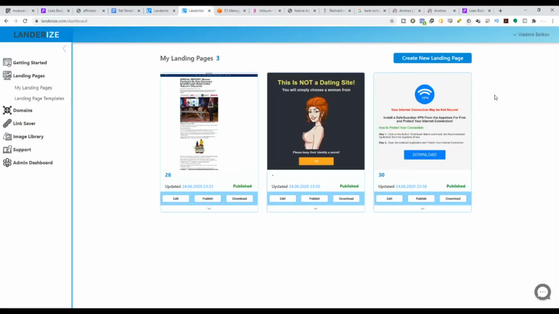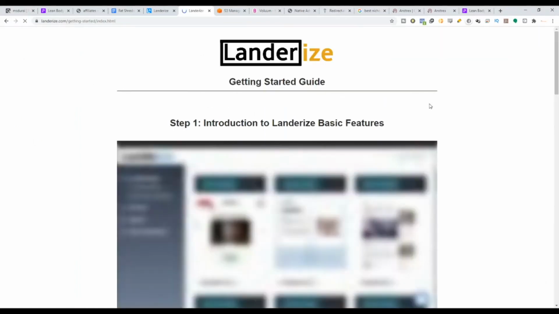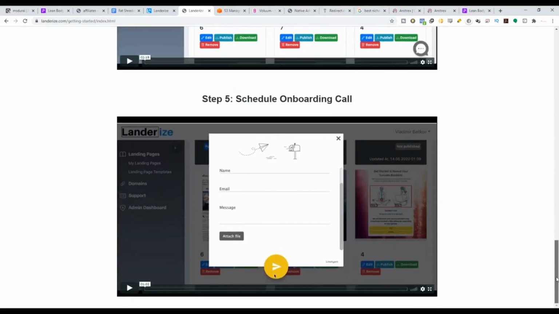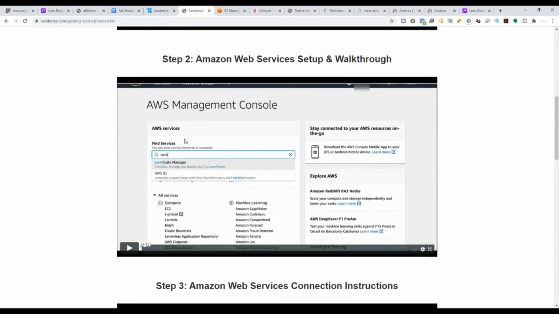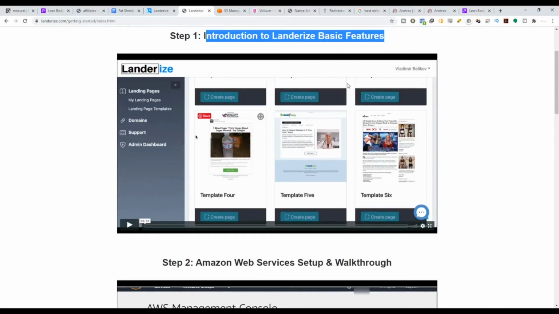Once you log in to Landrise, this is how Landrise will look. The first thing that I would highly suggest you do once you have logged in is go to the getting started section. This is where there will be a few introduction videos, 5 introduction videos. One, how to use Landrise basic features. The one that you see in the video might be a little bit different from the Landrise that you have.